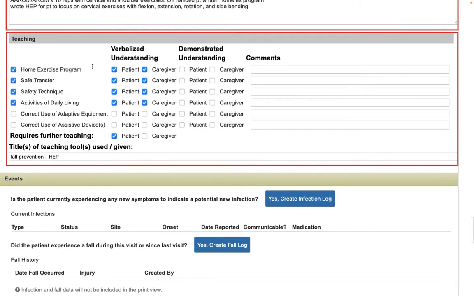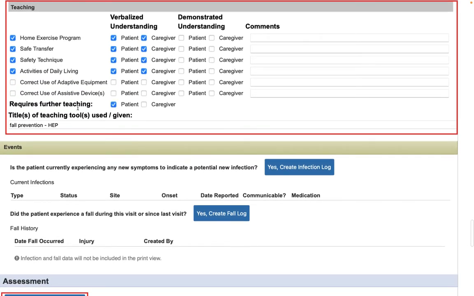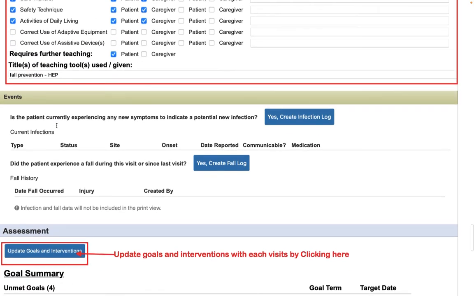Teaching, you need to always provide something within each treatment visit. Not every single box needs to be checked, but you need to at least have one checked, and who you provided the teaching to, be it the patient or the caregiver. And then this is not filled out. I would suggest filling this section out. Did they demonstrate understanding? And if not, any comments? And then do they require further teaching? This example shows the patient does. And here are the titles of the tools given. Home exercise program.